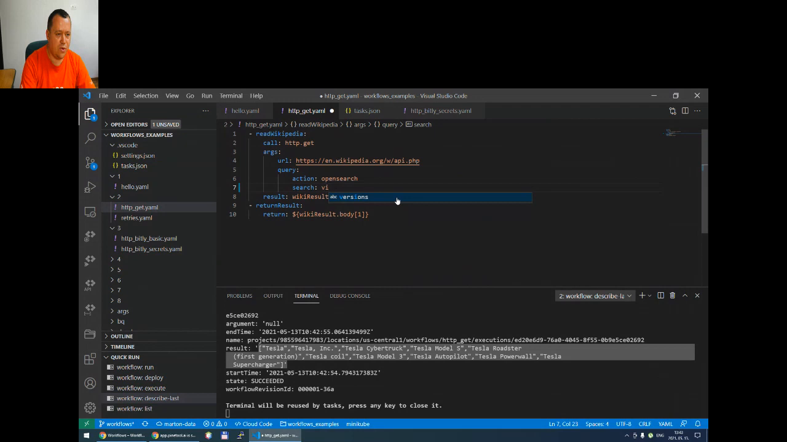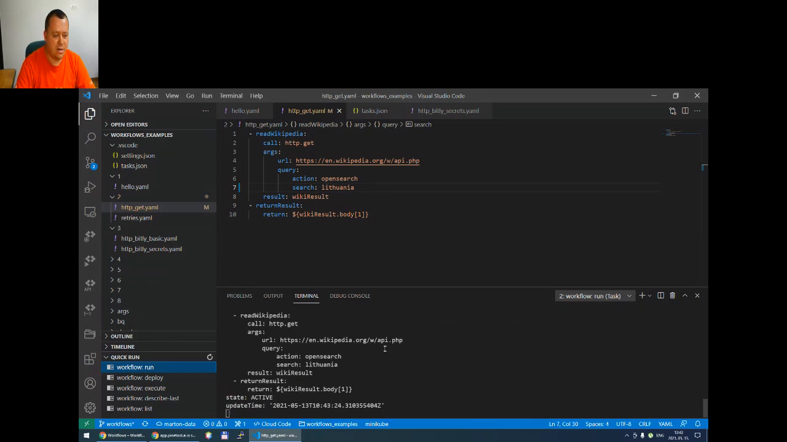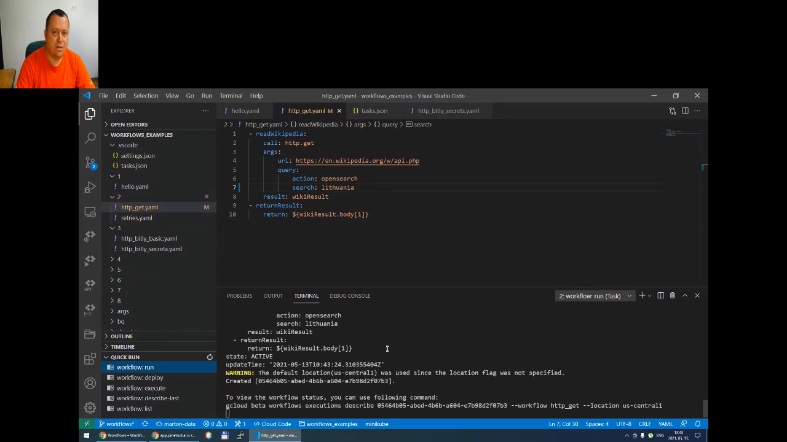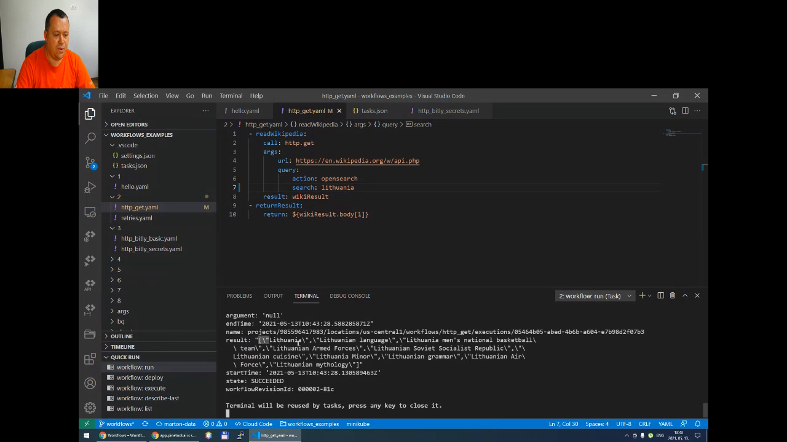If I want to change, for example, to Lithuania or something, then I can run the workflow, which does all the steps for you. There are deploying, execution, and describing as well. Then you see, for example, some Lithuanian keywords on Wikipedia for that. So this is how you build out a basic example of a GET statement.